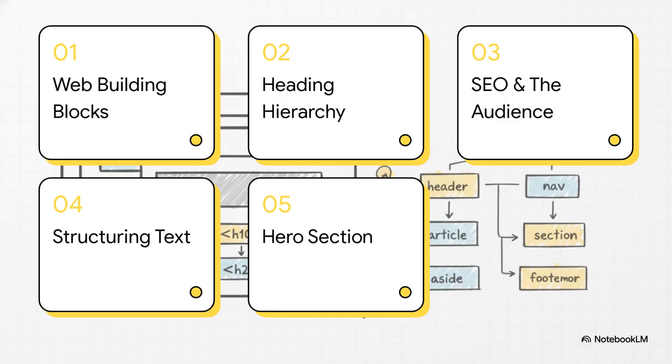Okay, here's our roadmap for today. First, we'll cover the web's building blocks. Second, mastering heading hierarchy. Third, SEO and the invisible audience. Fourth, structuring text with paragraphs. And finally, building your very own professional hero section.